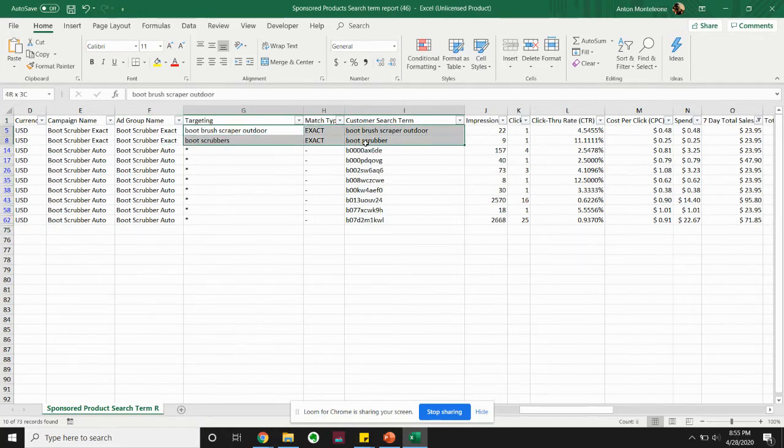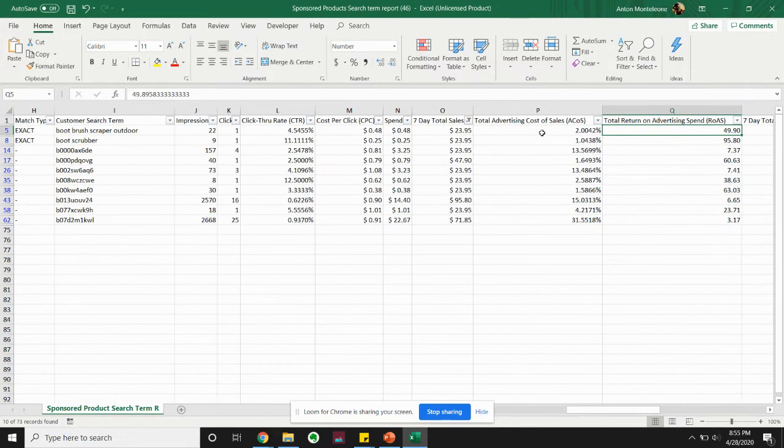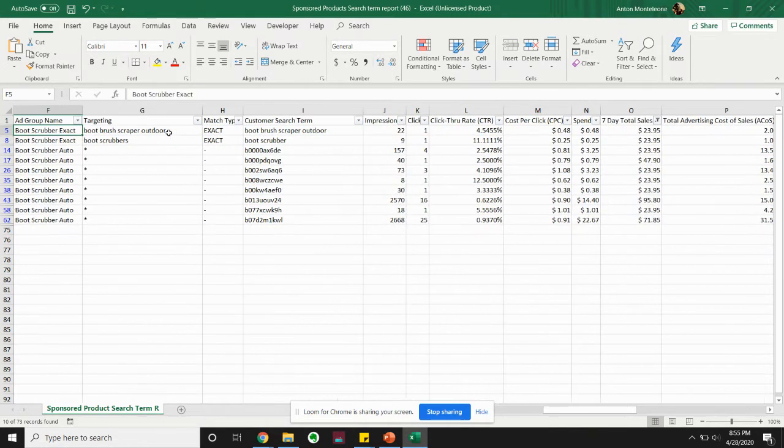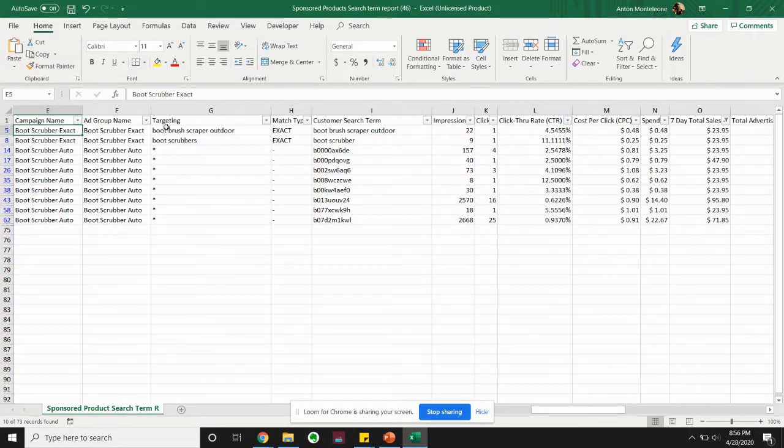We also see that these two exact matches have both had sales, and we can check the ACoS, and we see at only 1% and 2% because both of the clicks resulted in sales. So we'll definitely want to increase these bids in order to maximize that ACoS.